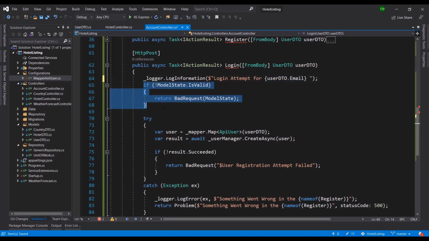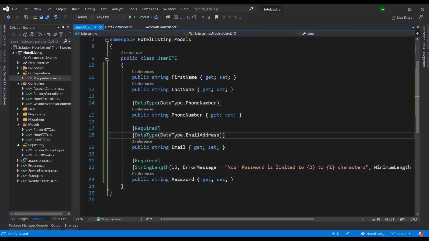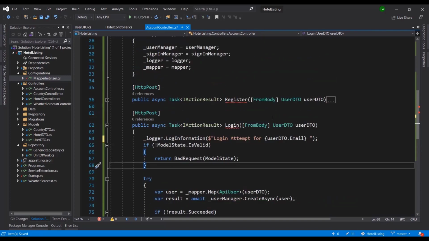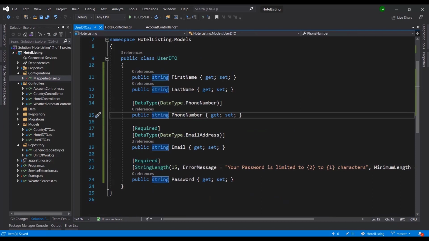If it is invalid, once again, validation constraints, email, password. Now, one thing that we may want to consider is, do we need the same DTO, or should we use the same DTO for login and register? Same principle with the other DTOs, right? Because for login, I don't need your first name, last name, phone number. I only want your email and password.